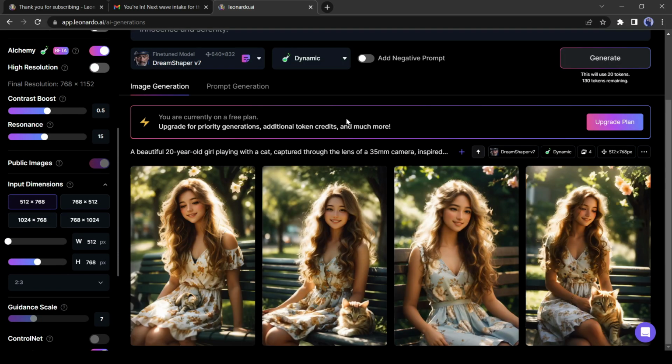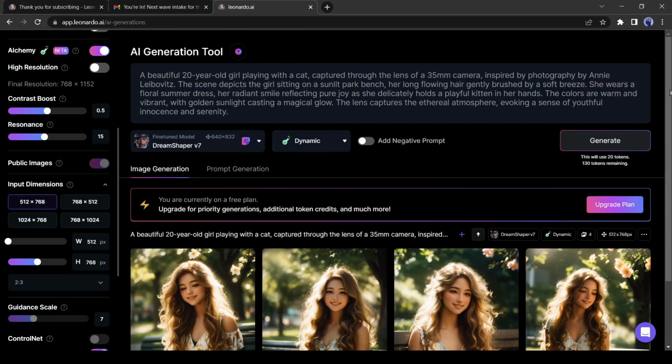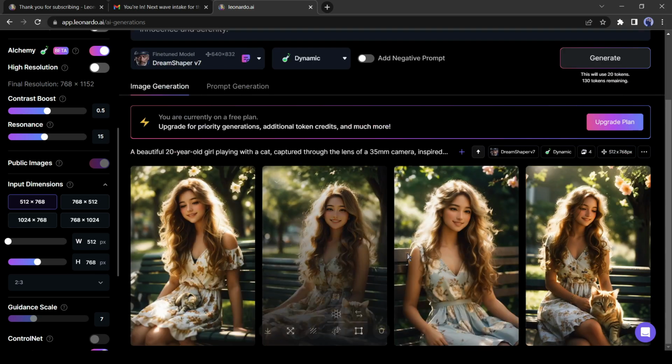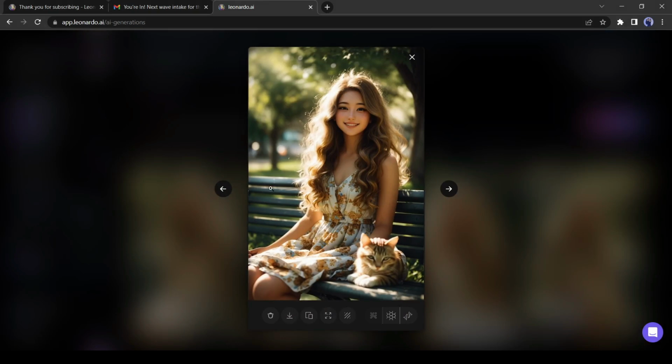Leonardo has generated 4 images for us, which are really so stunning. Now for downloading the image, you have to click on your desired image. There are several options available. You can remove the background and upscale the image also. If you want to try them, you can do that. For this time I will skip it.